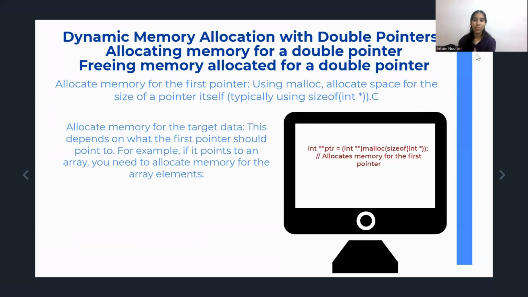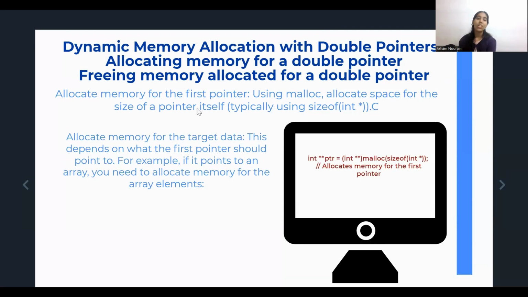Dynamic memory allocation with double pointers: allocating memory to the pointer and freeing memory allocated for the double pointer. For allocating memory for the first pointer, we use malloc to allocate space for the size of the pointer, typically using sizeof. In the brackets, we give the size of whatever we want to point towards. Allocate memory for the target data. This depends on what the first pointer should point to. For example, if it points to an array, you need to allocate memory for the array elements. So here we can see the integer pointer and the memory allocation for its size. It allocates memory for the first pointer.